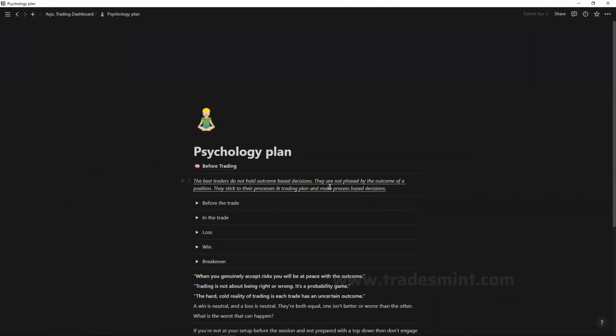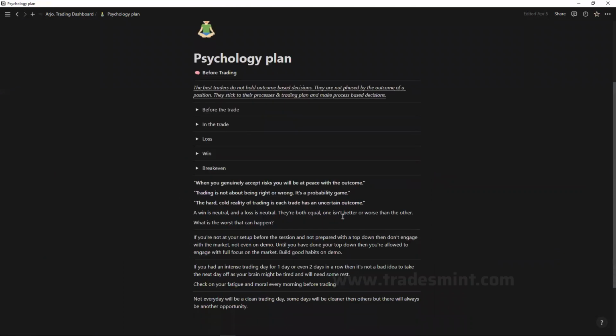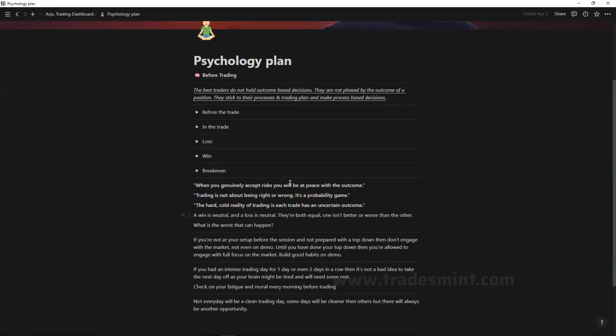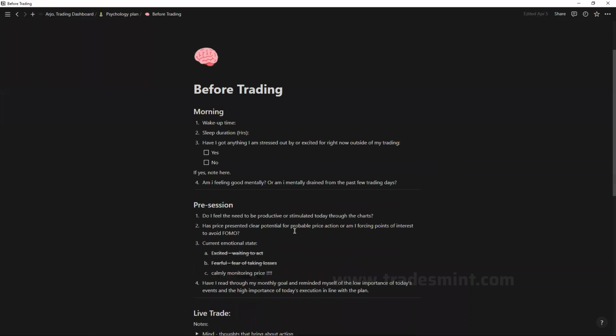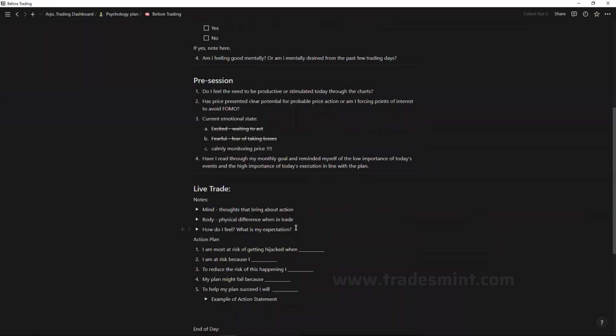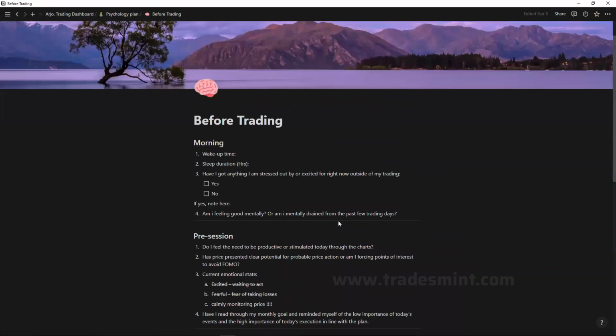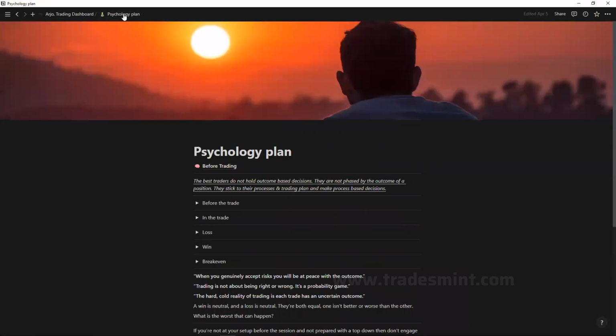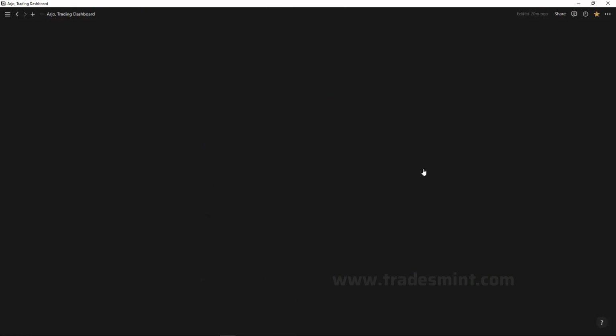Psychology plan. This is something I like to read throughout my trading session or whenever. I use this before trading as well. This is just something I use to get in the right state of mind, etc. And like I said, that order of proceeding, that psychology first. So before trading, fix your psychology first, and then we can proceed to the next phase.